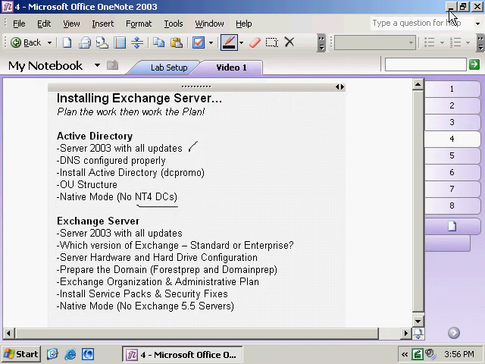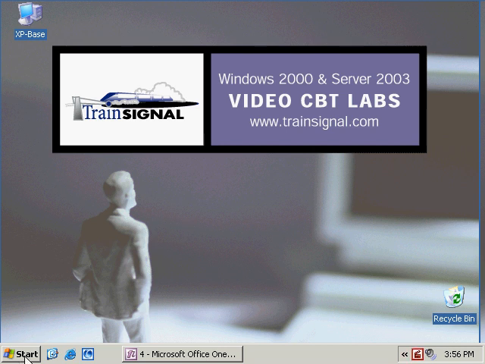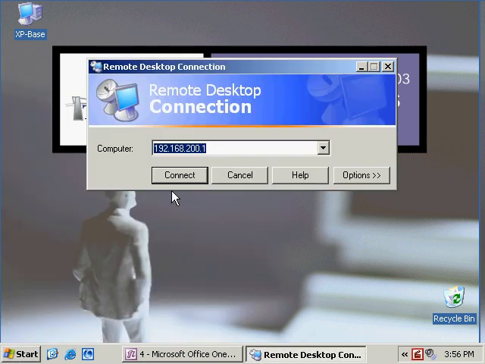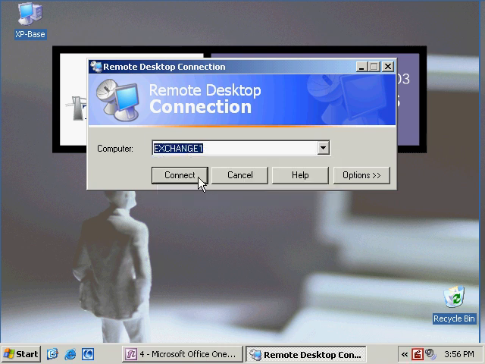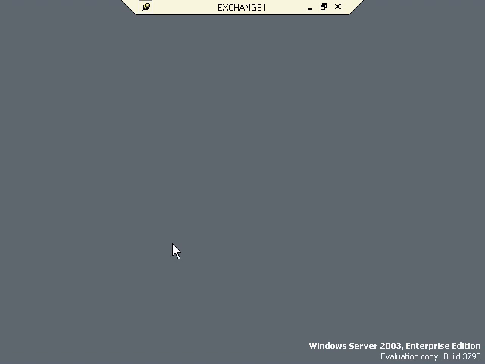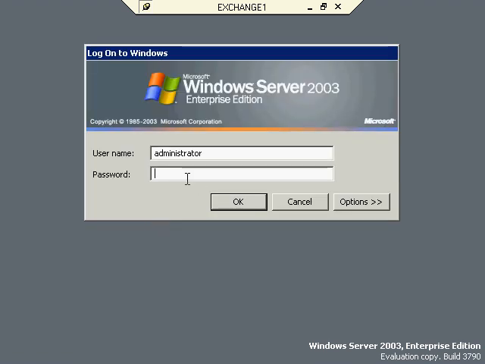So let's minimize OneNote, and now we're going to connect back over to Exchange One using a remote desktop connection. To accomplish this, we can either type in the IP address or the NetBIOS name as we did in the lab setup video. And this IP address, if you're using it, is 192.168.200.100.